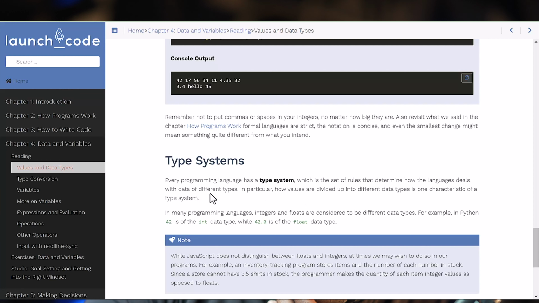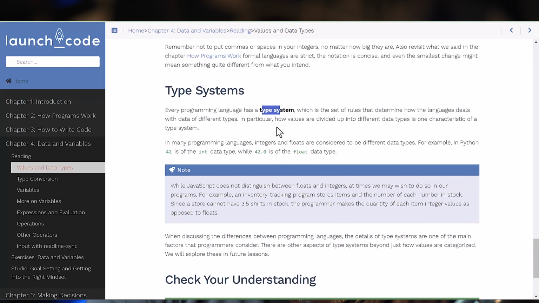So, type systems. Every programming language has a type system, which is the set of rules that determine how the language deals with data of different types. Remember, I said earlier, we're going to be dealing with principles and rules. A type system is a set of rules. Now, in particular, how values are divided up into different data types is one characteristic of a type system. We want to remember type system.